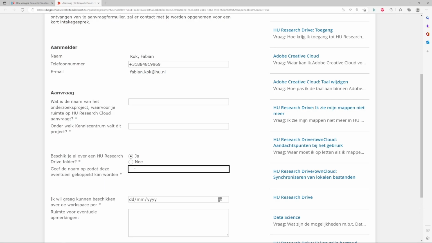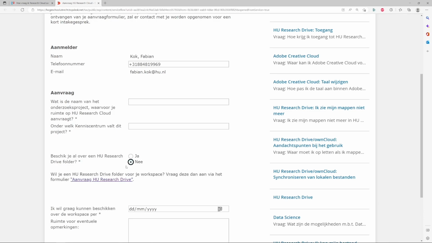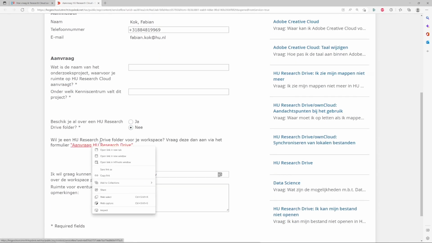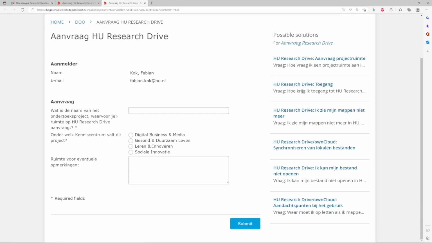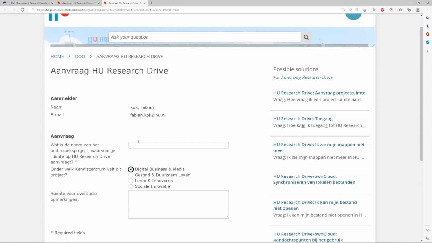I'll show you in a bit, when we get to the part of the Research Drive, how exactly to get that. And if you don't have that yet, here's another request form specifically for the HU Research Drive, which just asks for the name and what kenniscentrum, what research center you fall under within the WHO, of course. This is the way you get access to the Research Drive. This is in the end dealt with by the data stewards within the WHO, and of course generalizable to, in the end, your research IT department.